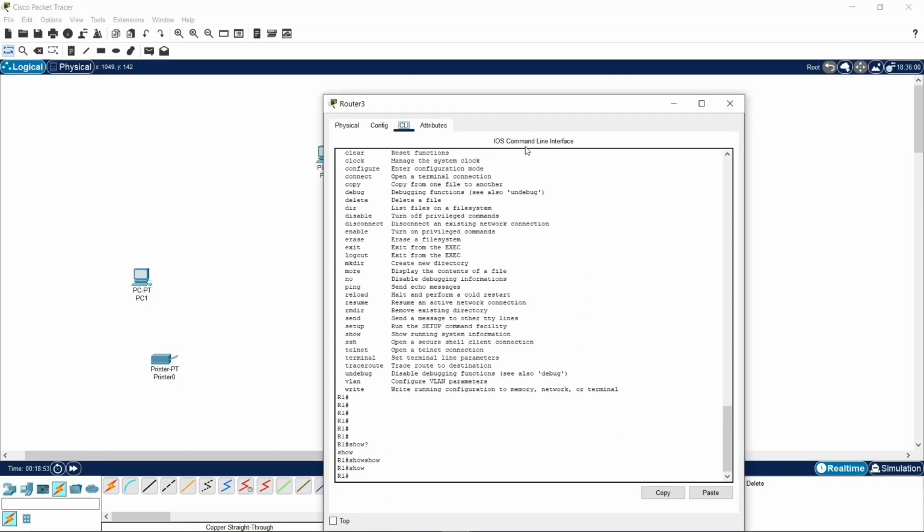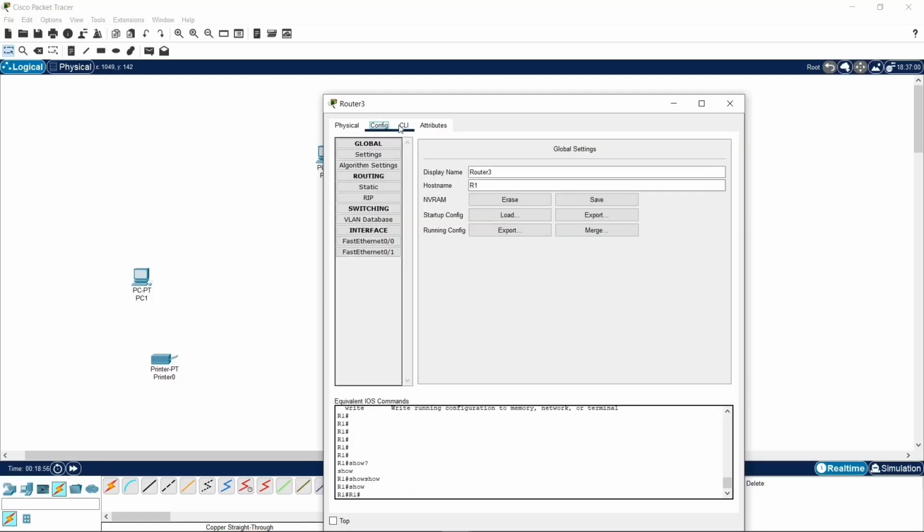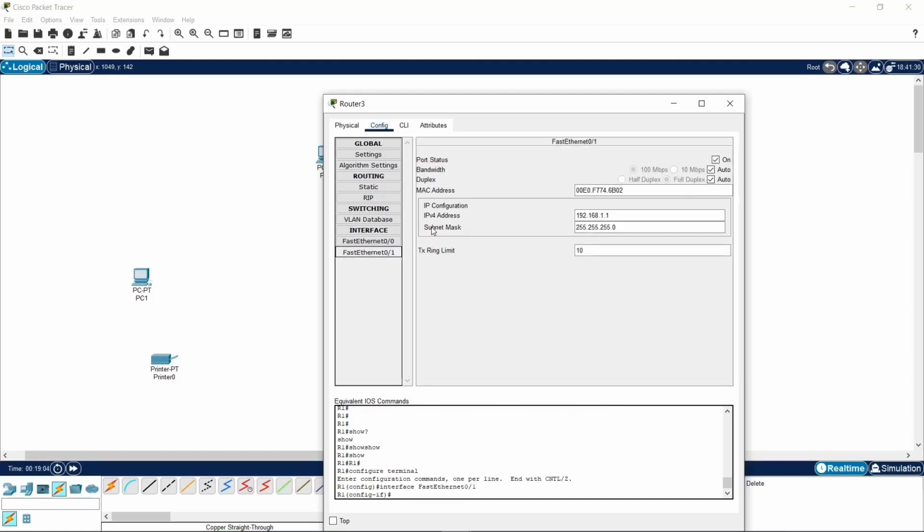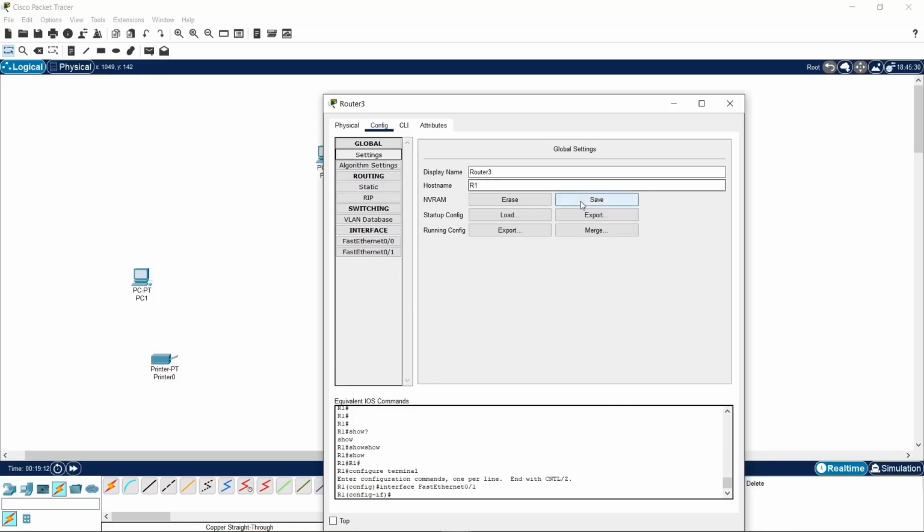Whenever you click on the router, click on config, and it will show you a graphical way of actually configuring it. Let's say FastEthernet0/1, if I wanted to do it through here, I'll just write here, write the subnet mask, and that's just it. I didn't need to go through all those processes. And when I go to settings, I can just save it.